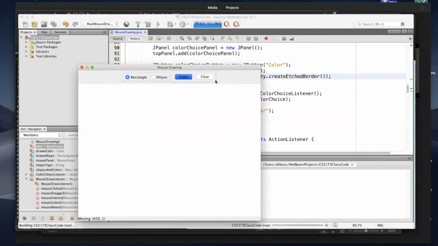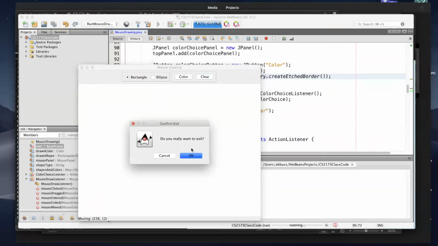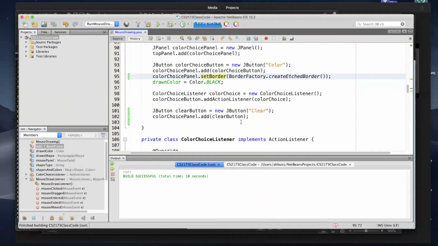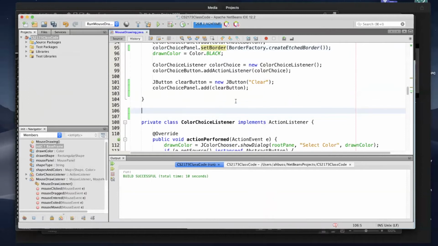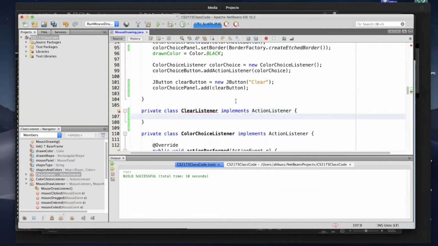Even though this button still does something, and we can cancel that, it doesn't do anything. How do we do something with that? With an action listener. And so what do we want it to do? Okay, so implements action listener.